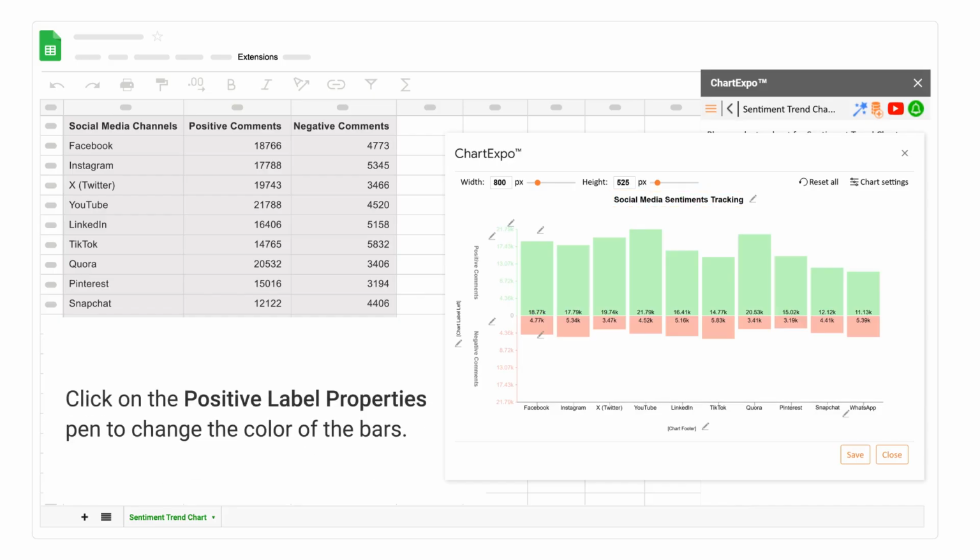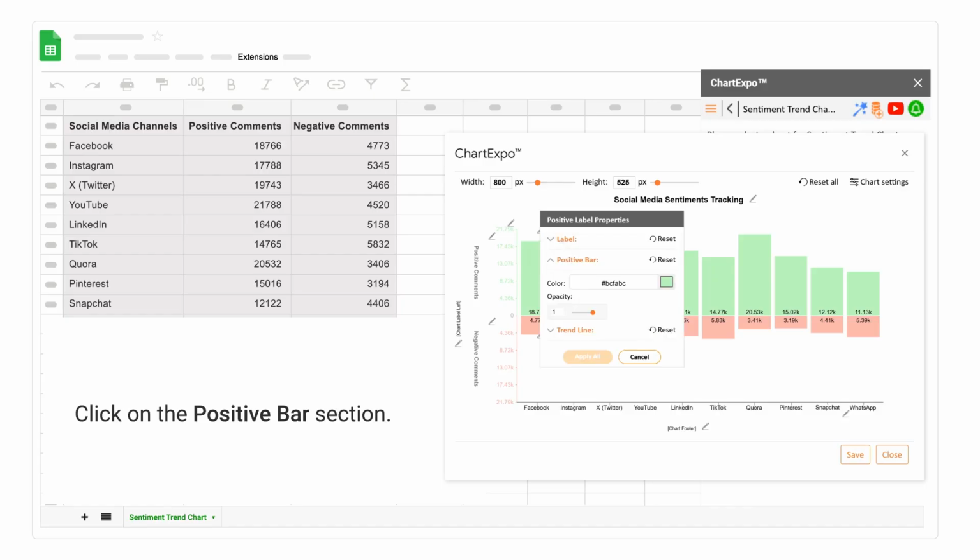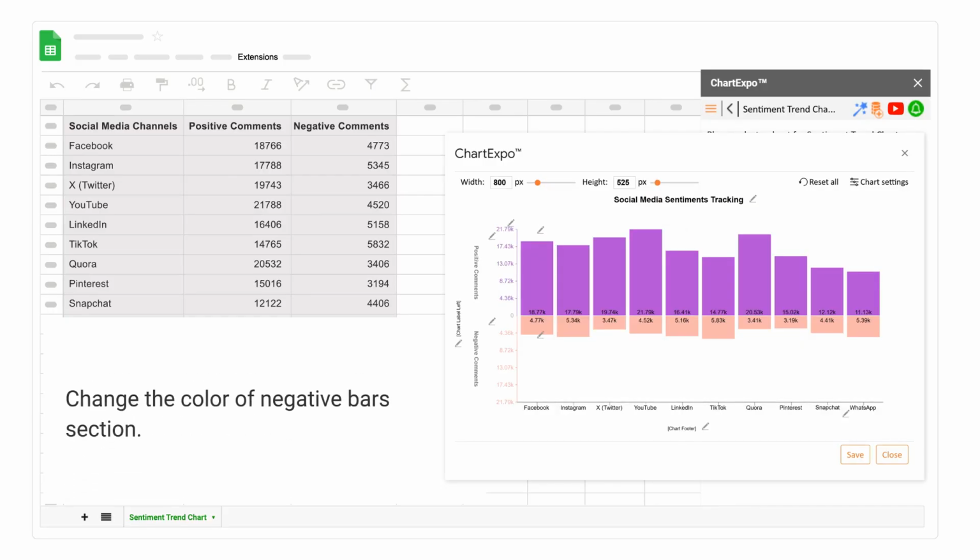Click on the Positive Label Properties pen to change the color of the bars. Click on the Positive Bar section. Change the color of negative bar section.